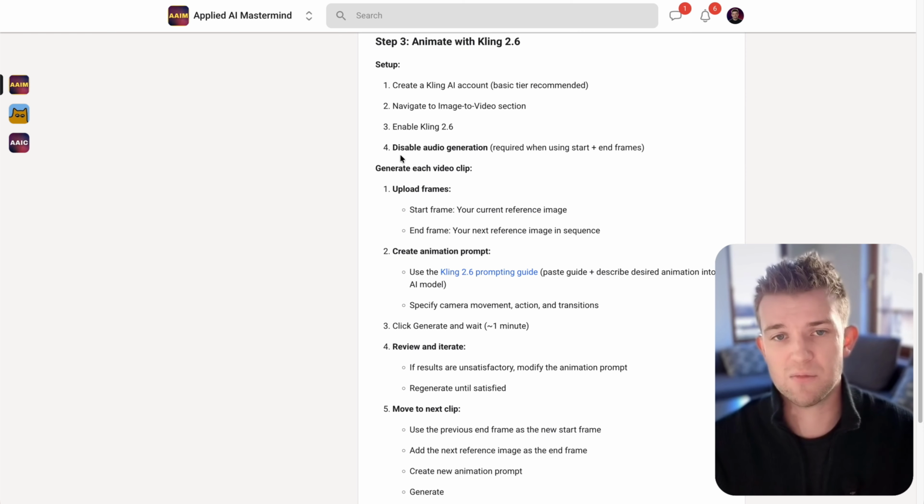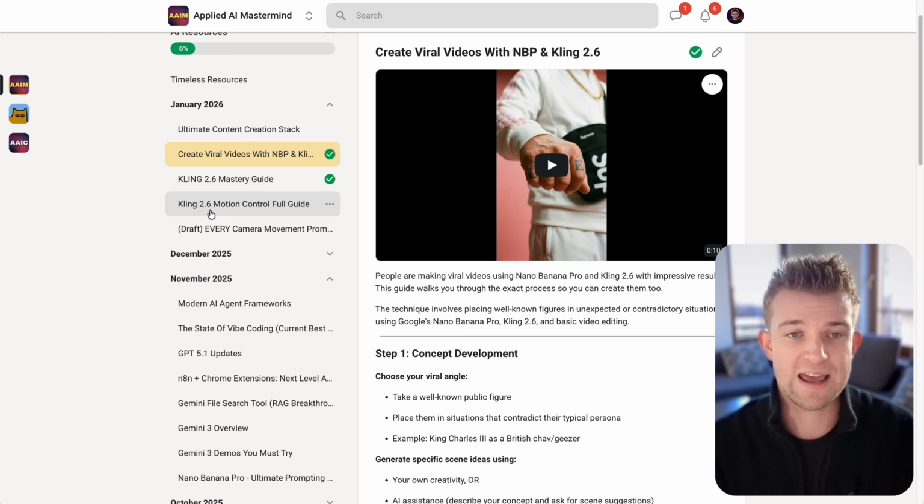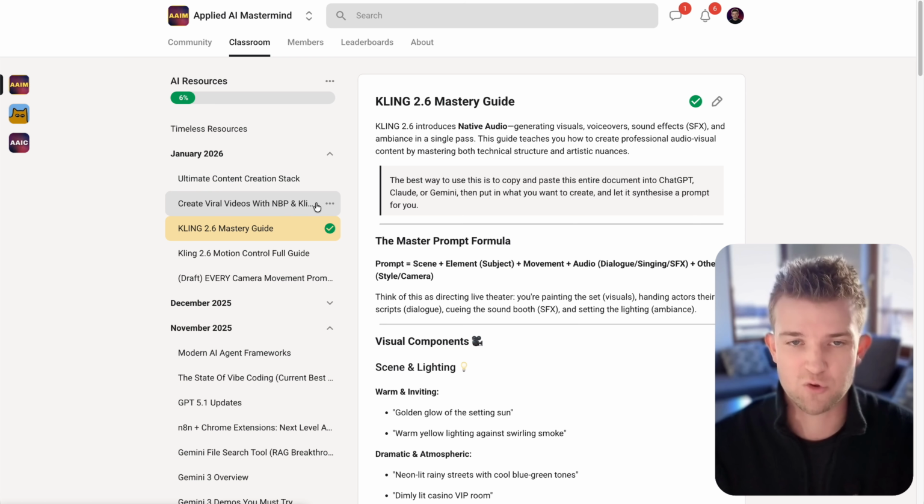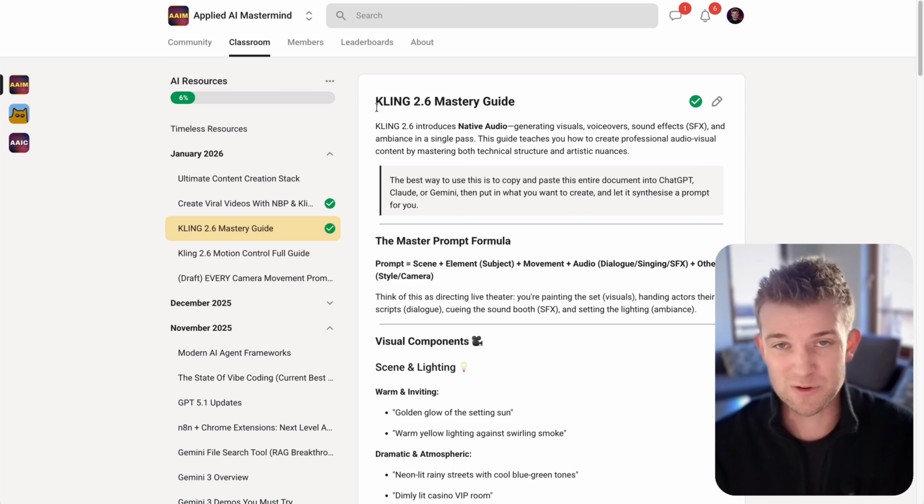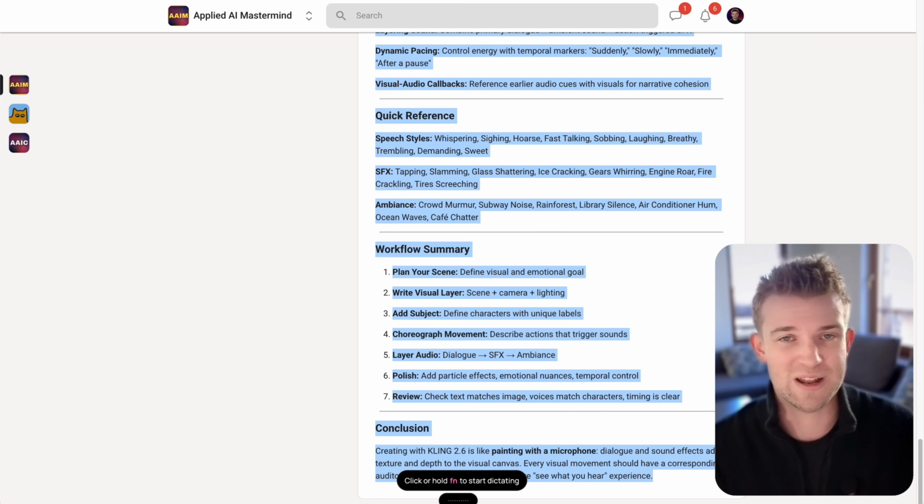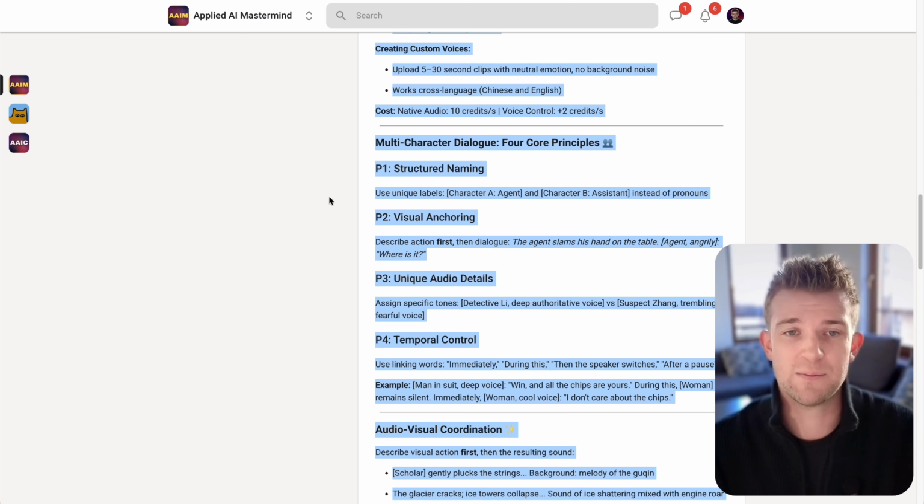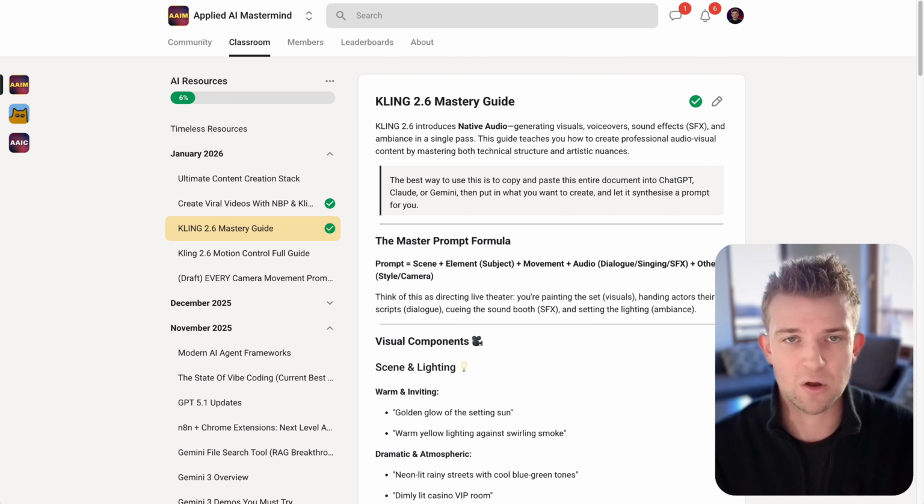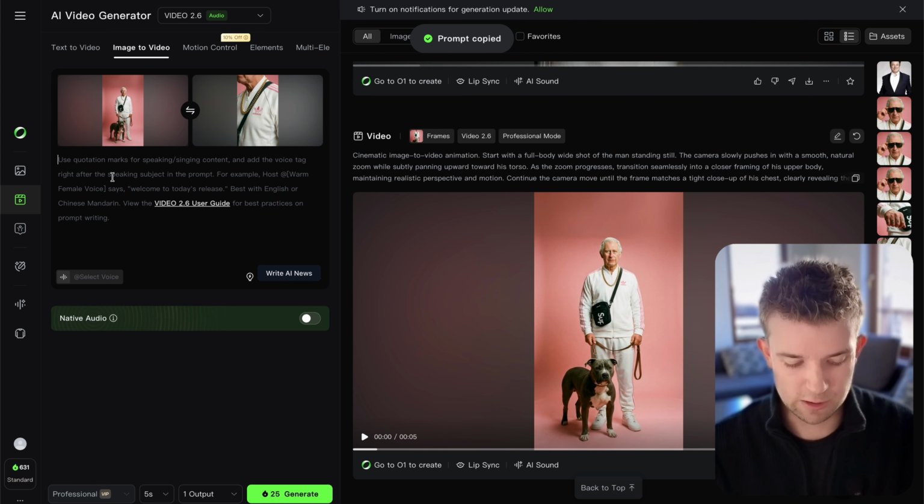Now, what we also have to do is include a prompt, which is saying how the camera should move. Again, within my AI Mastermind community, I have created a mastery guide for creating prompts around Kling. And the best way to use this is to copy and paste all of this. If you are inside the mastermind, copy it into an LLM and just say what you want. But let me go over what the outputs are of this and what a good prompt looks like. So let me paste this in here.